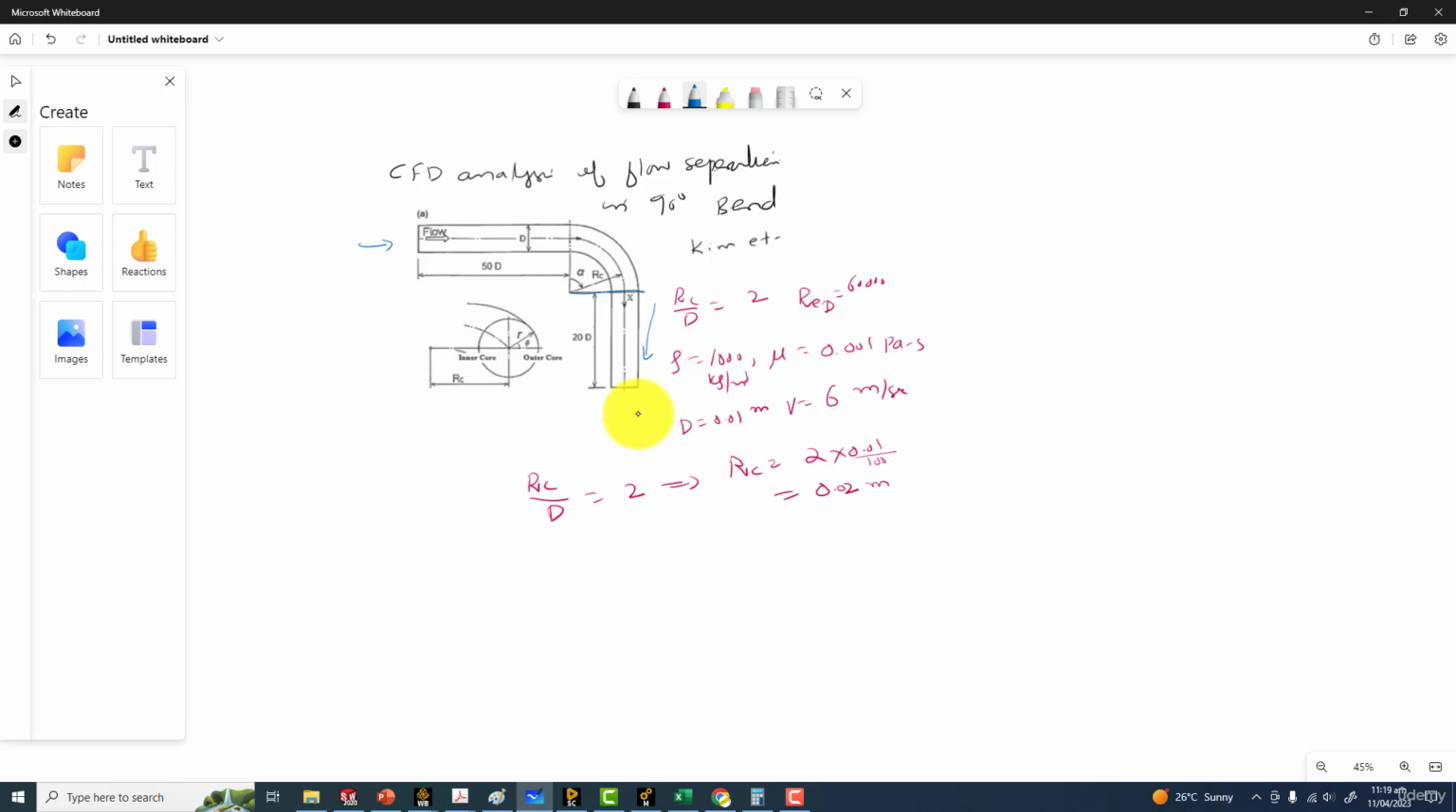So this can be along the y-axis or z-axis, whatever axis you want to choose. But the only thing is that the vertical length, or this side, should be along the x-axis, and the X should be starting from this end of the bend.